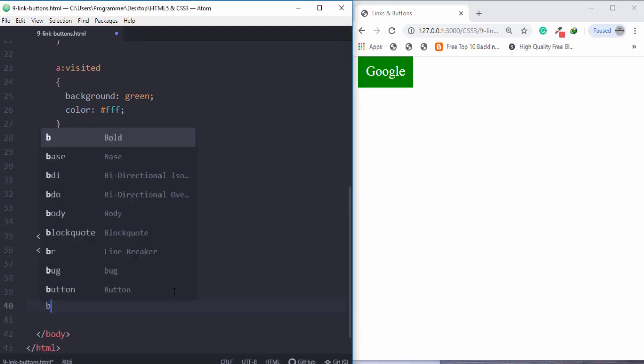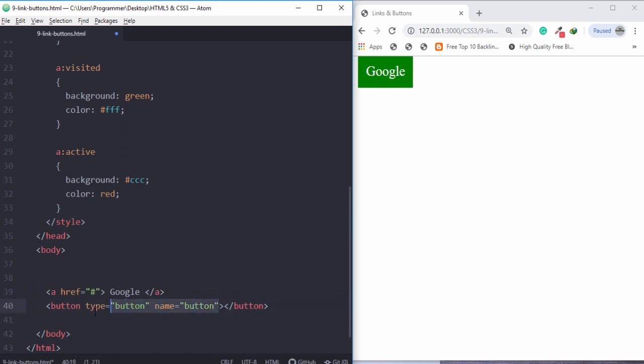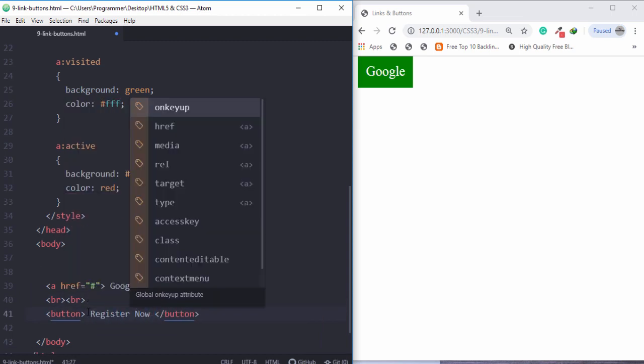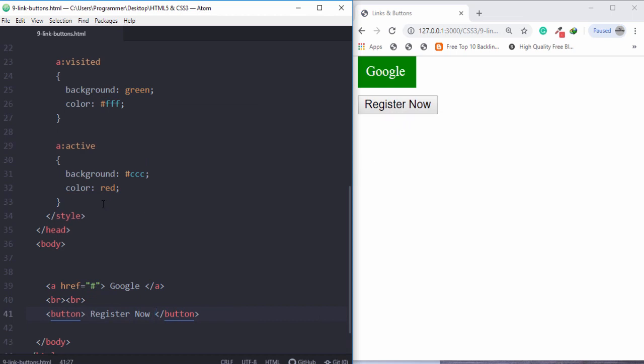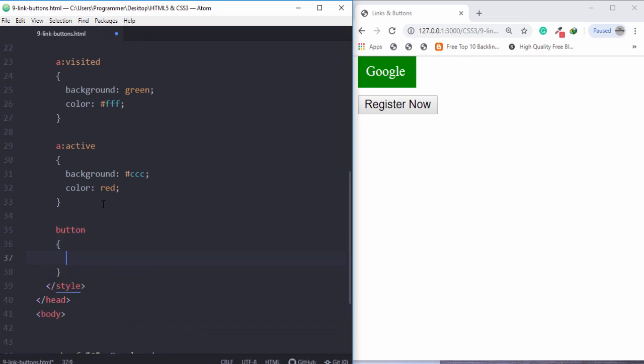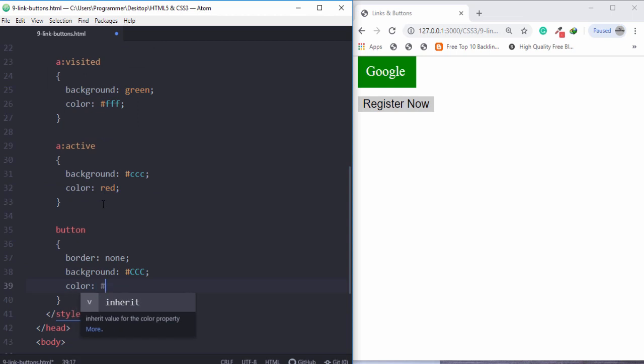Now let's talk about the button. I use a br tag, and I'm gonna write Register Now, right? Save that. This is our button. So you can directly use the button tag as your selector. First I'm gonna set border none, and I'm gonna call background #ccc and color white. I'm gonna change the background to gray.